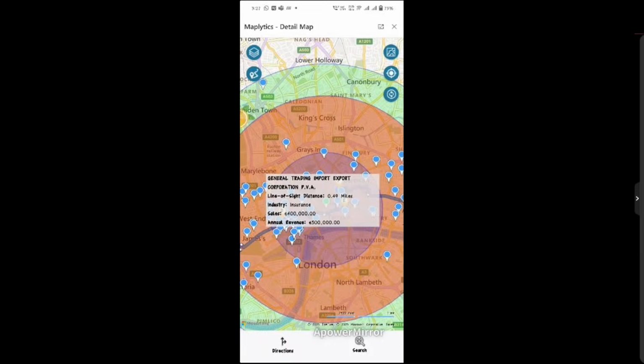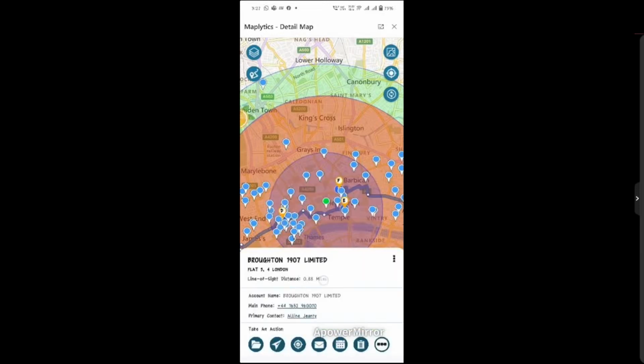If you double click on the push pin, you will be able to see this line of sight distance in this card as well. So this will give you a high level overview of which push pin is near or far from your current location.